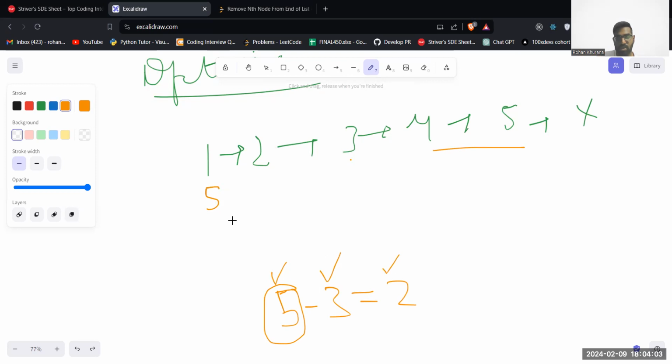Let's put a slow pointer here, and a fast pointer here. Like the traditional slow and fast pointer, this will not move with slow as one pointer and fast as two pointers. This will not move in that way. But why did we need to name it slow and fast? We could have named it anything else, temp 1, temp 2, whatever you wanted. But why slow and fast? Because see, I'll tell you something.